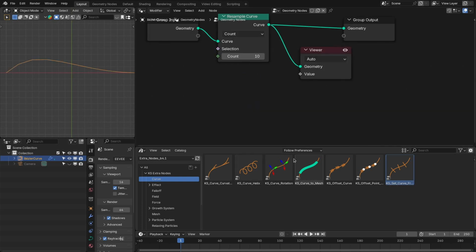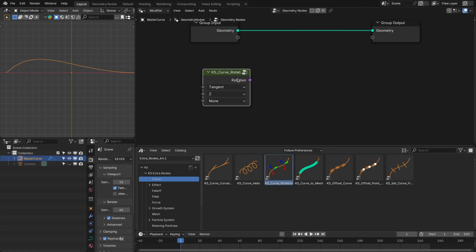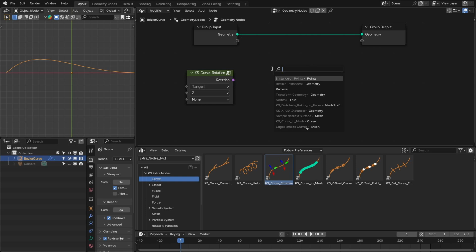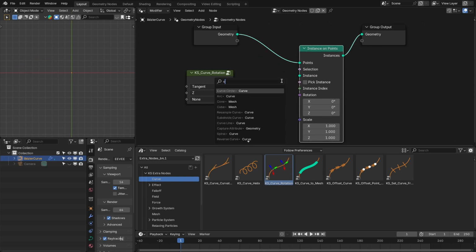And then you have the curve helix. It basically creates the helix from the curve. Then you have the curve rotation. So this is really important. Suppose you want to scatter some points based on the curve and you want to align them according to the tangent and normals of the curve. You don't need to add multiple nodes. Now you can use this option. It allows you to provide the rotations for the points.